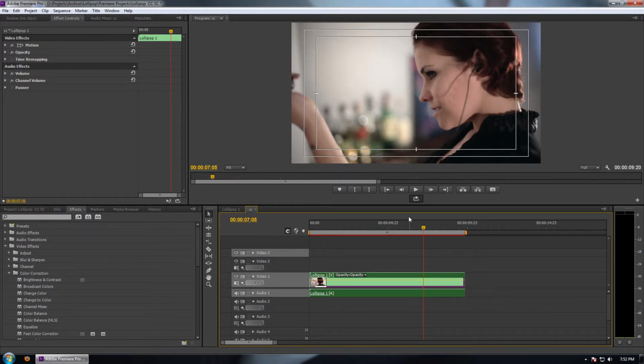Now this is supposed to be a creepy film, so what we're going to do is bring down the saturation of it. So we'll go Effects, Color Correction, and then Color Balance HLS, and then drag it onto the clip. And then we can bring down the saturation like so. It adds a slight creepiness to it.